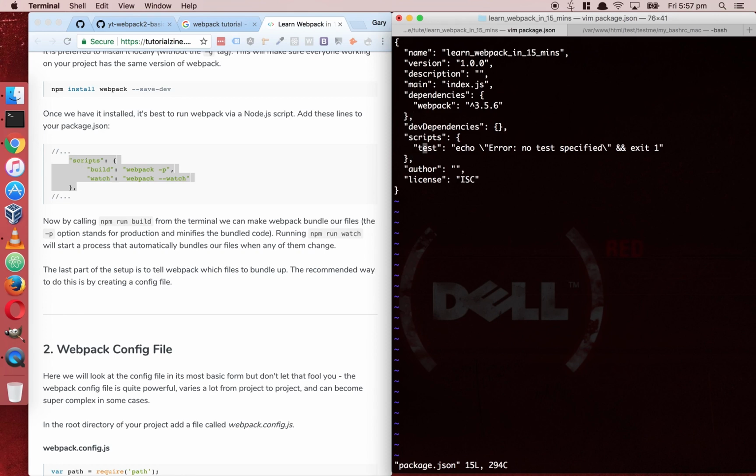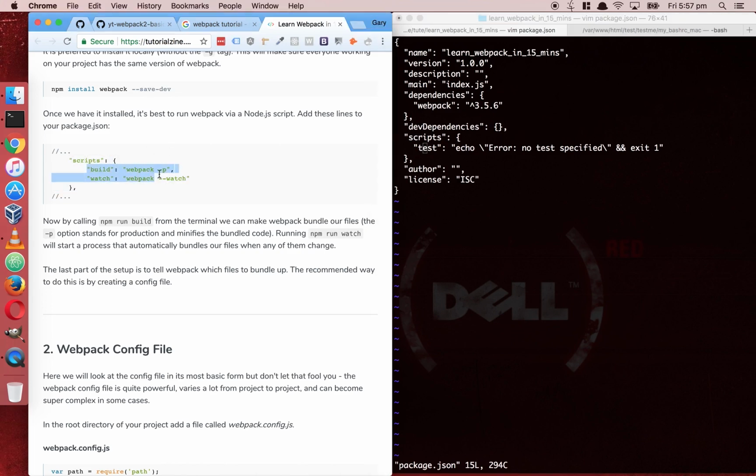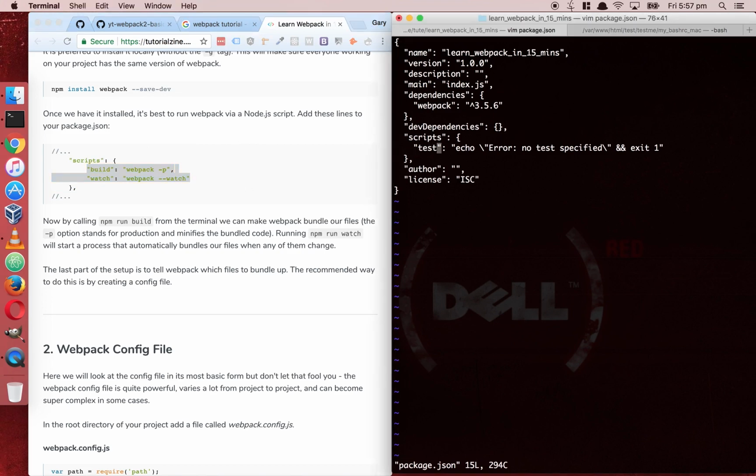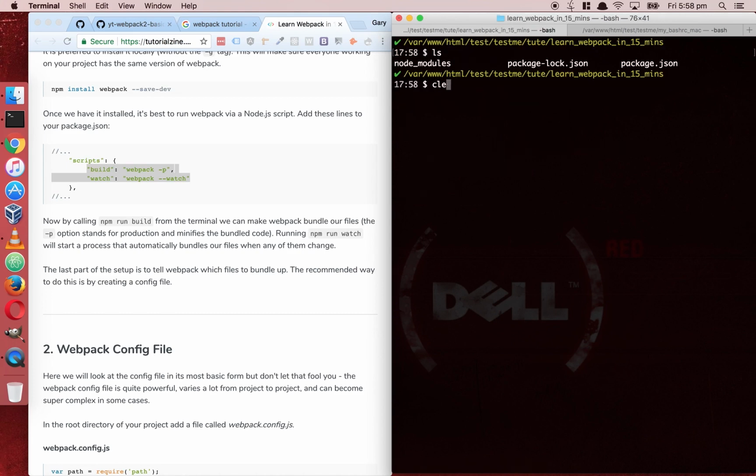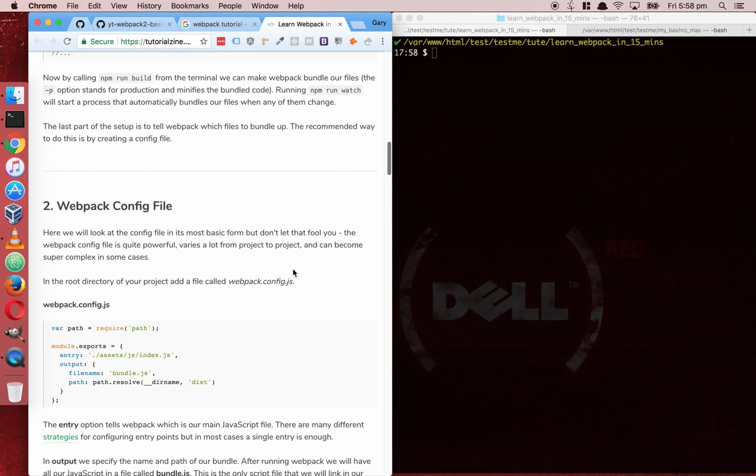Here we have the scripts. I just copy build and watch. Webpack dash p means production, I think. And watch, obviously, watches whatever changes to the file. Let's save it. By the way, I'm using Vim. You can use whatever editor you are comfortable with. Okay, let's go to the webpack configure file.